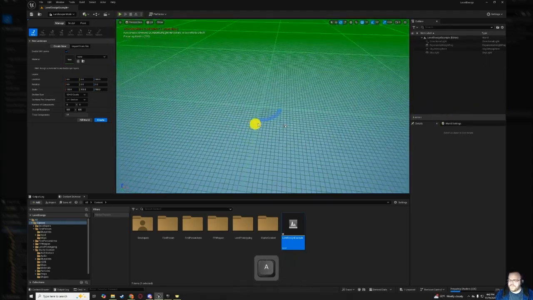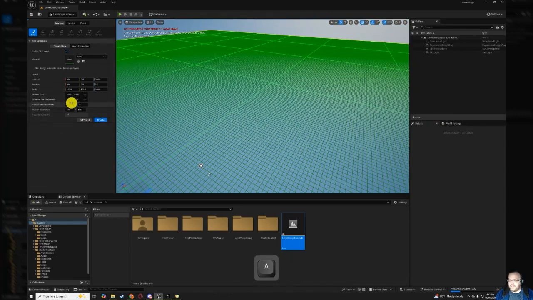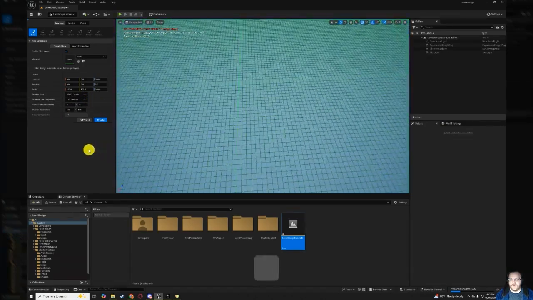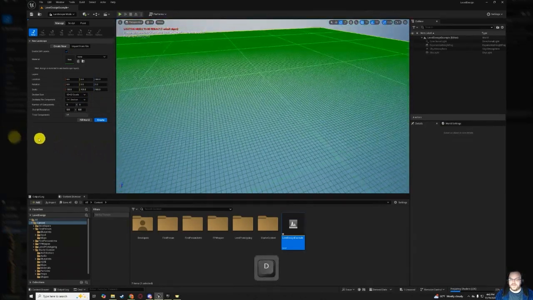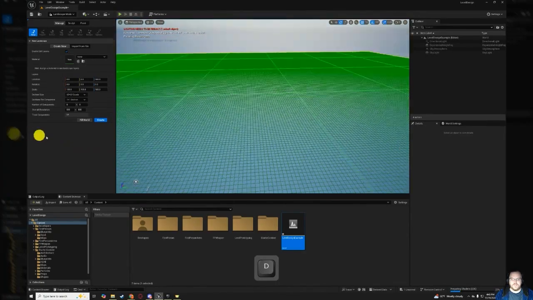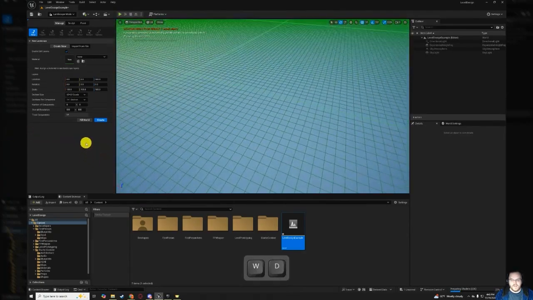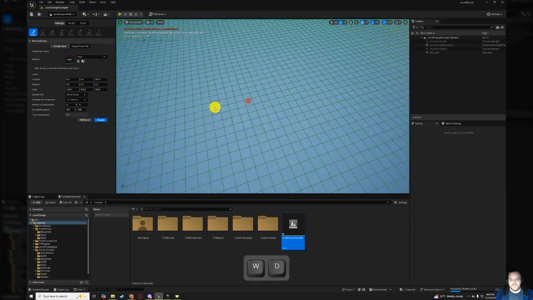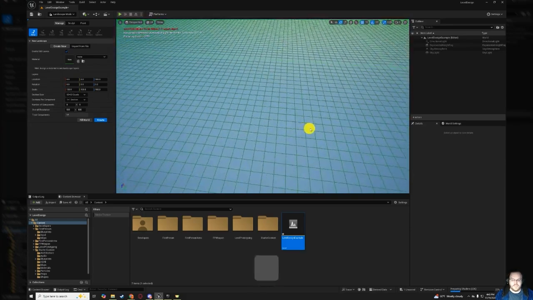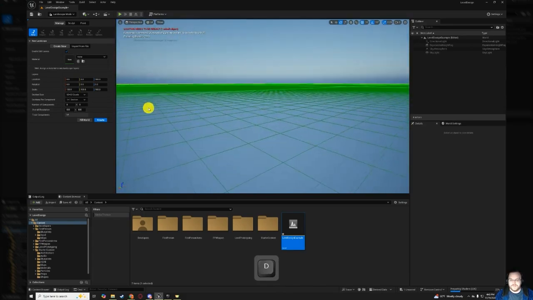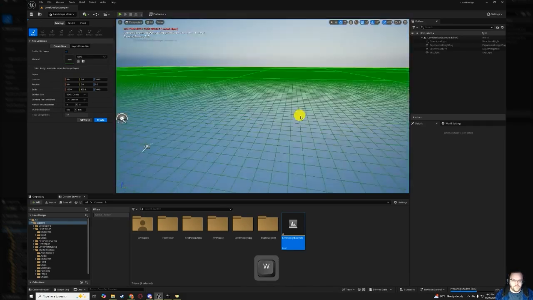This default size is right over here. It says 63 by 63 quads. That means that in each section, there are 63 by 63 quads, or square polygons, that make up the ground.